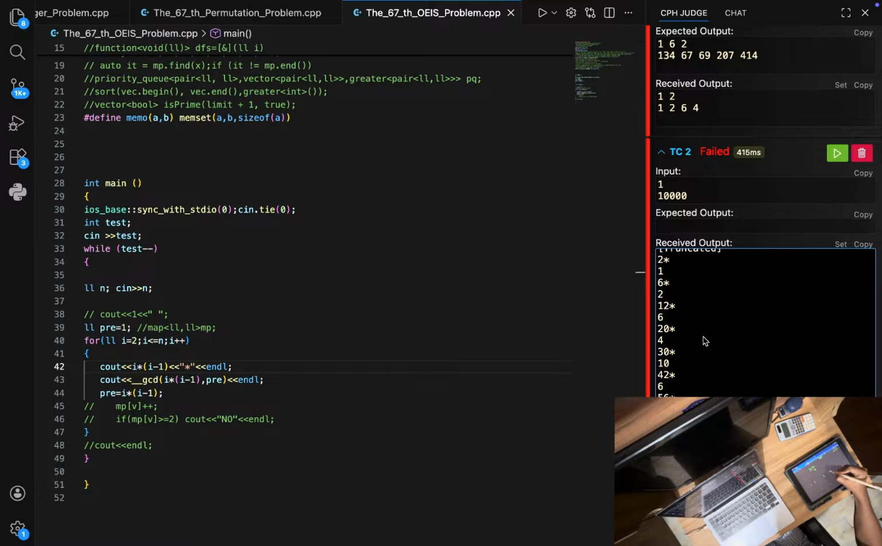1, 2, 3, 4, 5, 6, 7. Okay. So I want GCD 1, so this will have to be a multiple of 1 and 2. I want GCD of 2, this has to be a multiple of 2 and 3. I want GCD of 3, this value has to be a multiple of 3 and the current value 4. I want 5, this value has to be a multiple of 4 and 5.